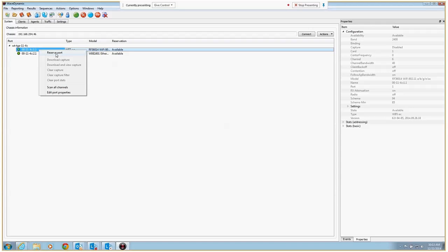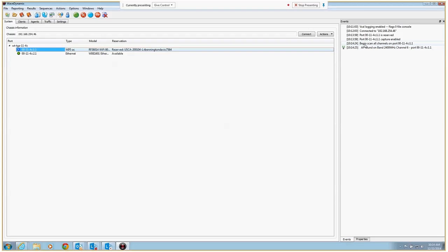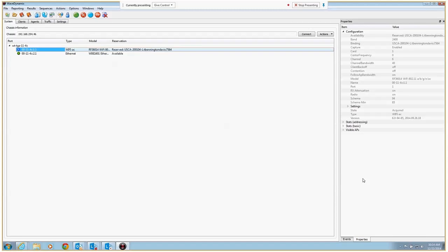So the first thing we need to do is to reserve the port. So I right clicked and I'm going to reserve the port. And notice that the port turns blue, so green means it's available, blue means it's reserved. On a Wi-Fi port, the next thing we do is we need to scan all of the channels so that the port becomes aware and the application becomes aware of what access points are available. Right, so we're going to scan all channels, and over here in events, we'd see began the scan, and it found an AP on channel 6, and it found another AP on channel 153.